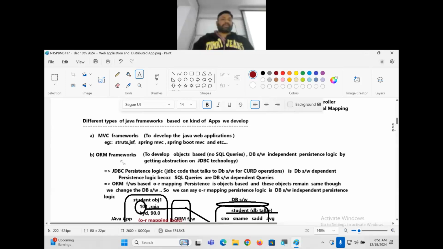Can I give examples of ORM frameworks? Tell me, industry standard is to write JDBC style persistence logic or OR mapping style persistence logic. In our course, what are we going to learn? OR mapping, not JDBC. JDBC we already did at the Advanced Java level. Agree with me, guys?